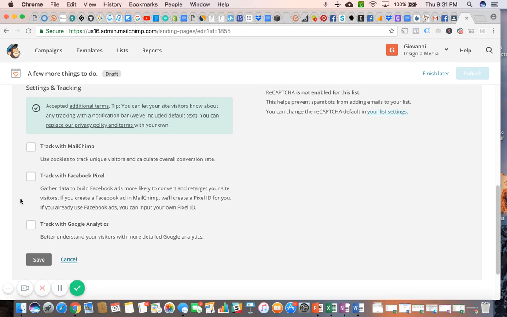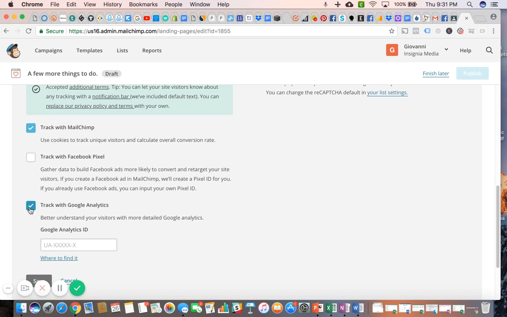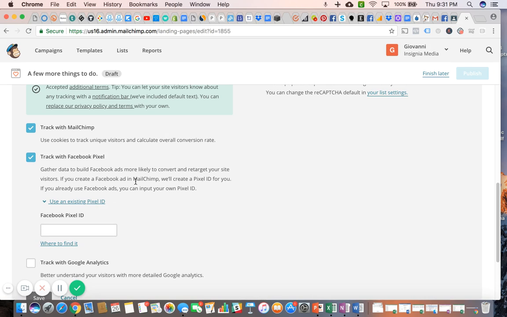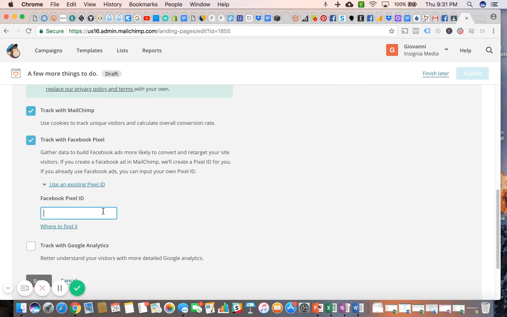Then you can track with MailChimp, so that MailChimp can give you some analytics as to who's visited your page or not. If you'd rather track it with Google Analytics, you can also install your Google Analytics ID right down here. Or if you want to install your Facebook pixel, which I highly recommend you do, you're going to click on Track with Facebook pixel, and then you're going to get this field over here. So let me show you where to find your Facebook pixel.